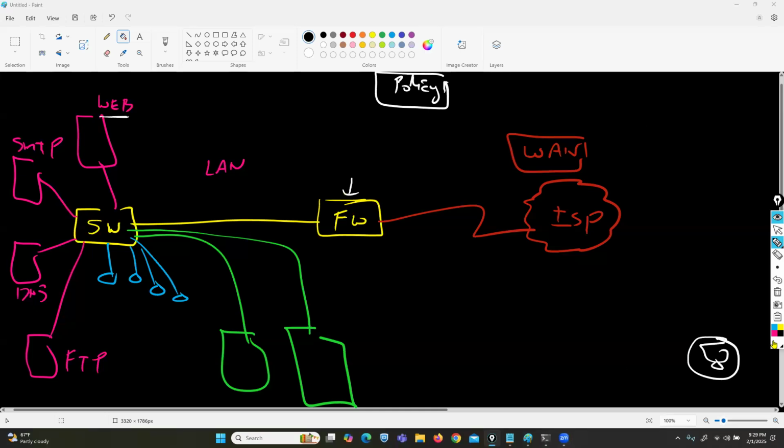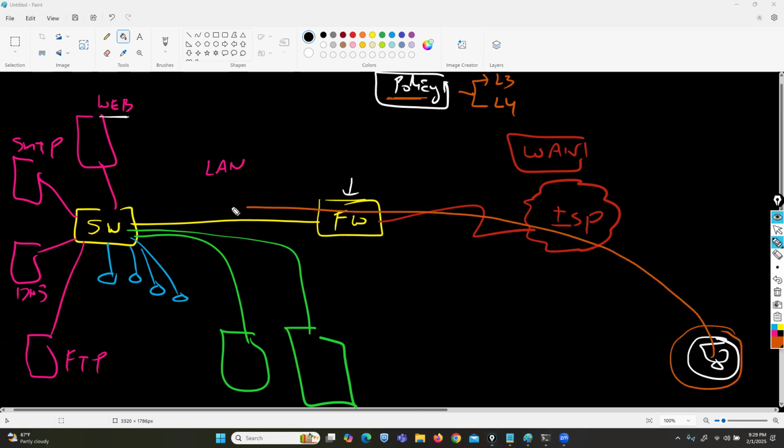In a policy, what information can I add? I can add L3 information and L4 information. What is L3? Source IP, destination IP. L4 is service and protocol. So in a policy, I can add source IP, destination IP, service and protocol. Then we can take action. As per your policy, this outside machine can only communicate with this web server, and can only use a particular service.